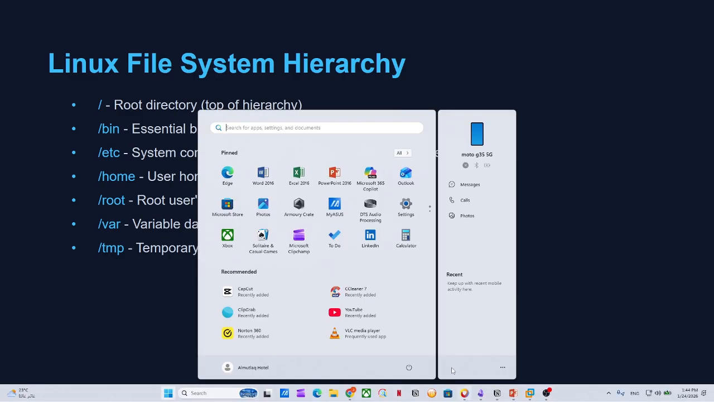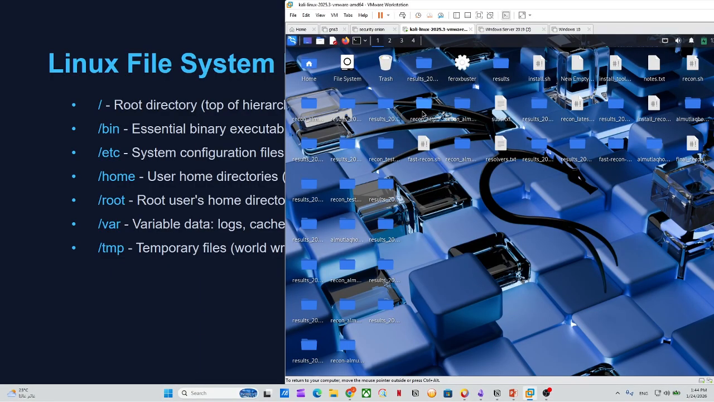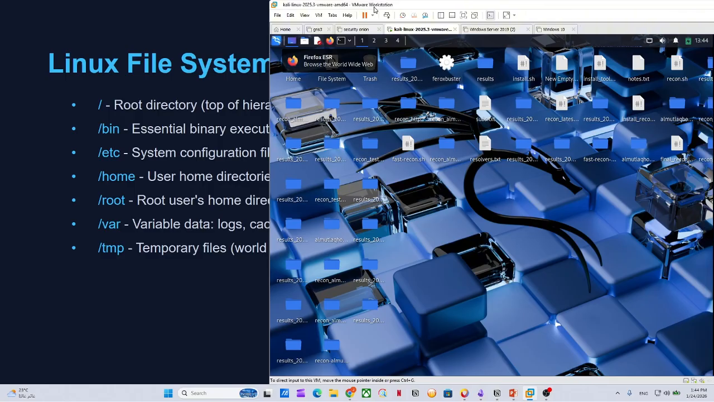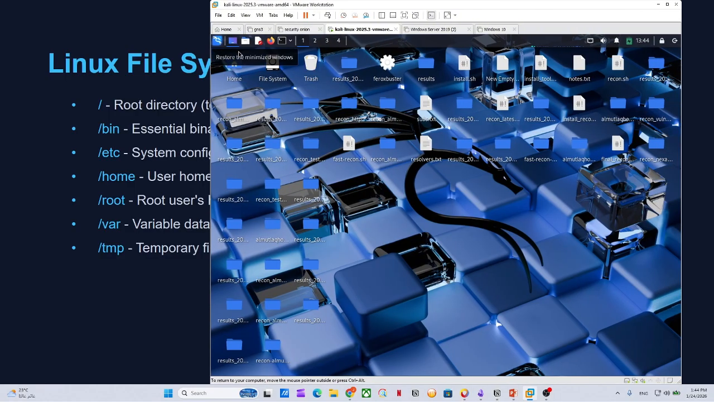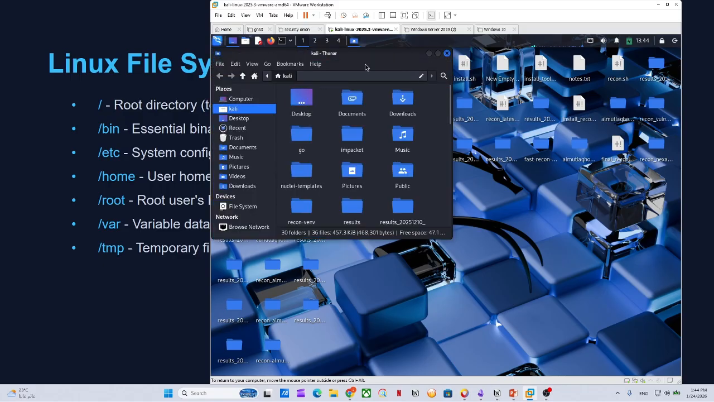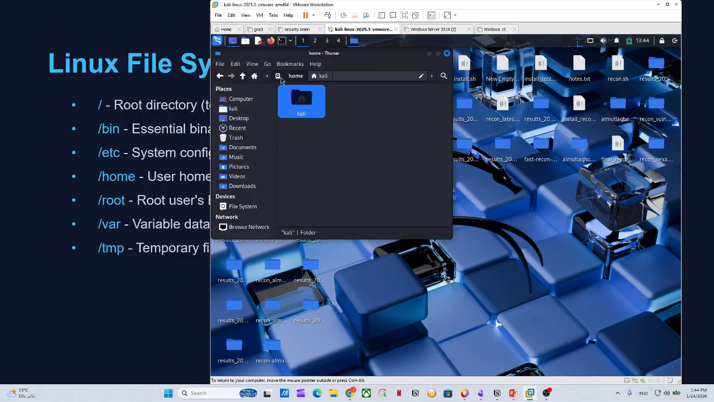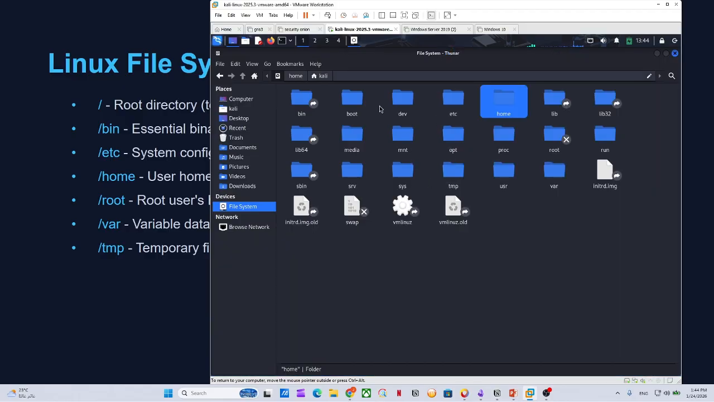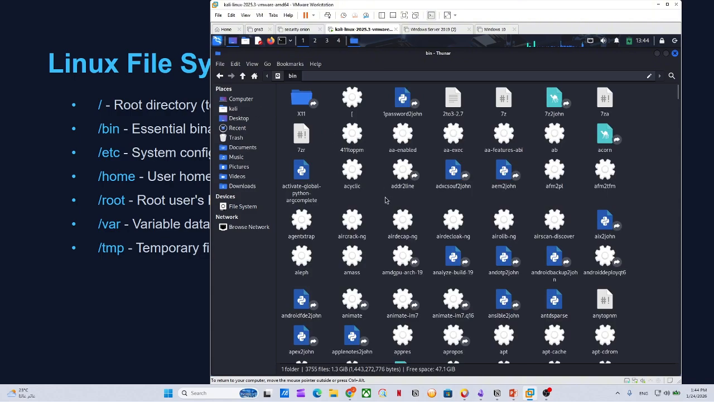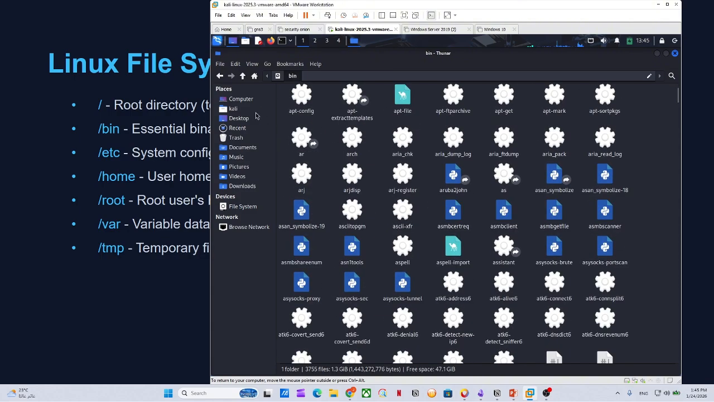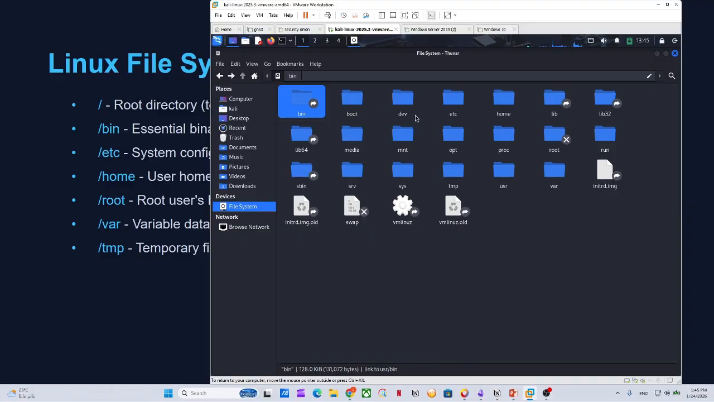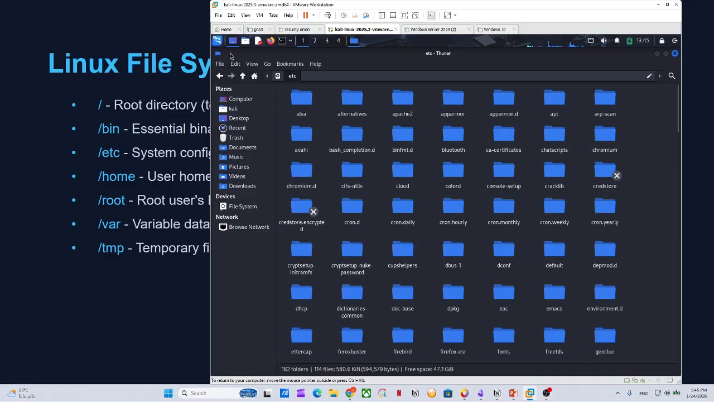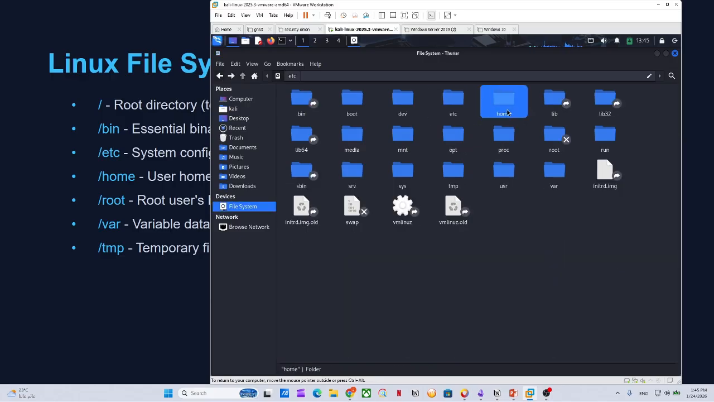Let's see it in the actual OS here. So I will open here files. Let's open here home. Okay. Let's go back. Yeah. So these are the files. Okay. Here you have bin. Okay, here you have the /etc, and you have here the home and var here and /tmp.